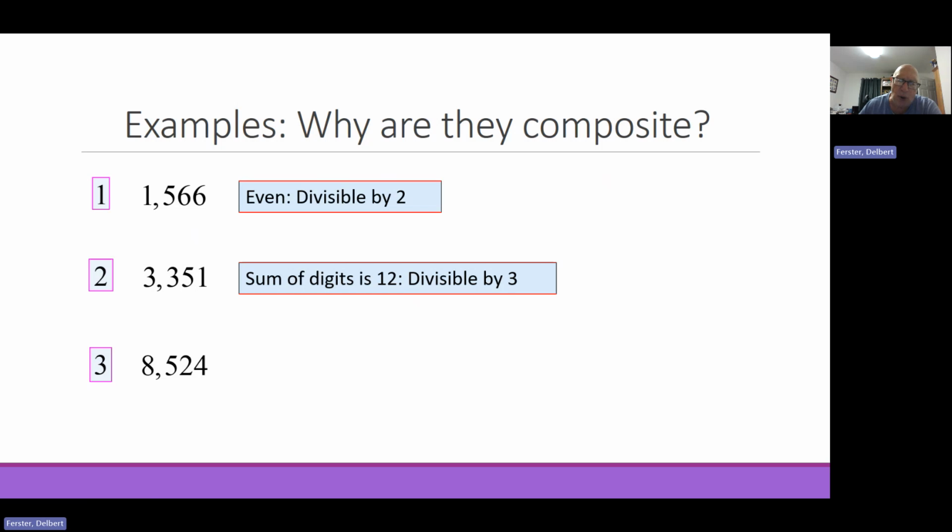Look, I'm showing off, but you know what? That thing ends in a 4. It's even. It's divisible by 2. That's perfectly fine. I tried to sneak in the divisible by 4 idea. All right, you look at the last 2 digits, it's 24. 4 divides 24, so 4 will divide the number 8,524.